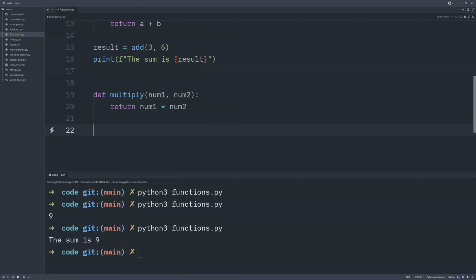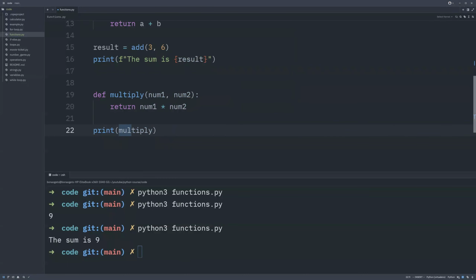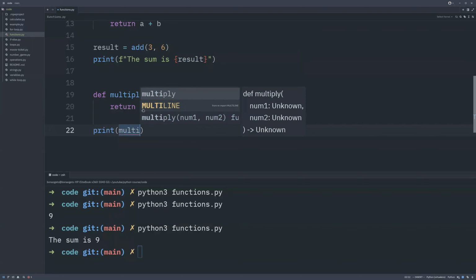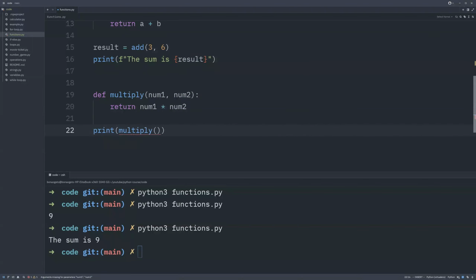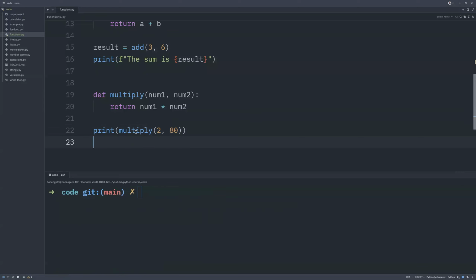And from here, we can call the function multiply. We can store this result, or we can just do a simple print statement and call multiply in here. Then we're going to pass in num1 and num2, let's say 2 and 80. So if we run this, you'll see we get 160 down here. So this is what you get. There's a deprecation warning, but it's okay. It's just a warning, but we're good.